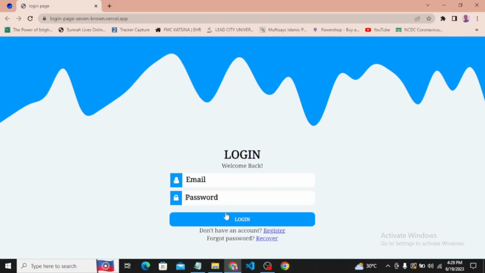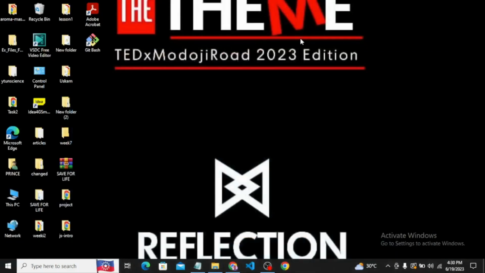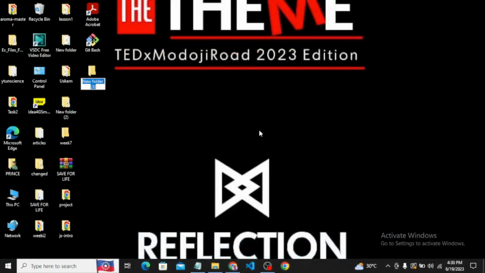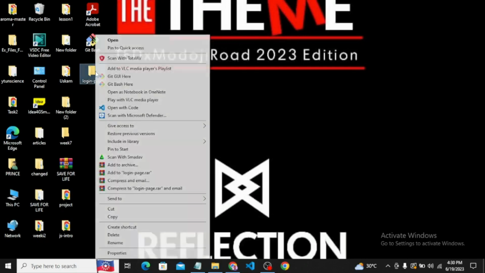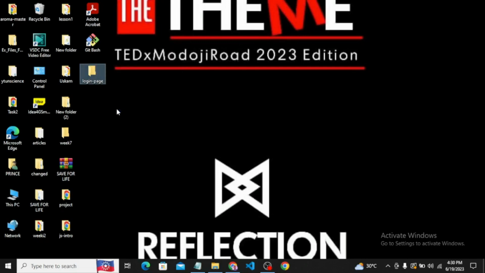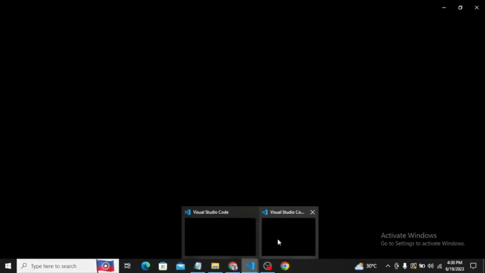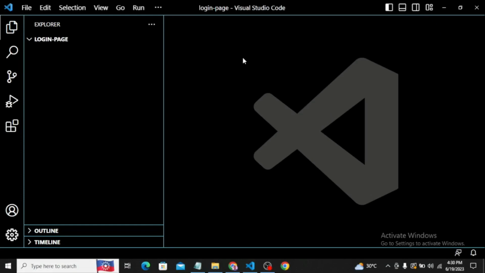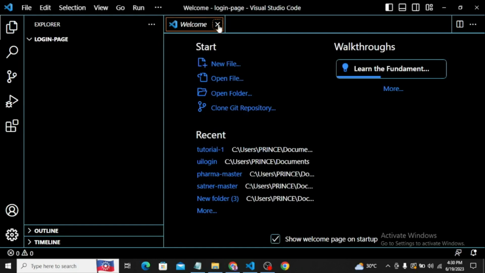The first thing we are going to do is to move to my desktop and create a new folder. We just create a new folder, and I can just name it login page. So after creating this folder, I can just open this folder up in my VS Code, and it's already opening. Okay, I can close this, I don't need it.